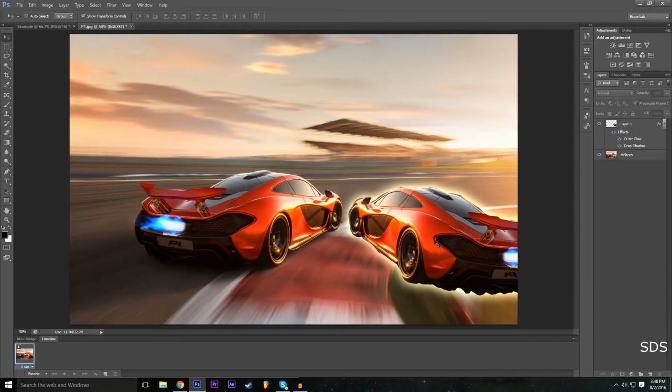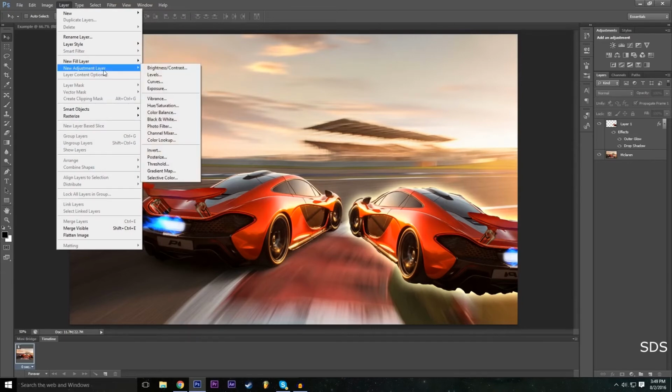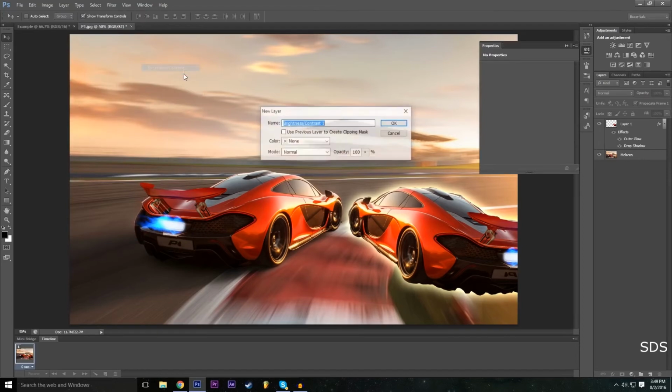But now what we're actually going to do is to actually make an adjustment layer. And basically we're going to mess around with the color correction, the exposure, everything to make this image look as nice as possible. So the way we're going to do this is we're going to go to layer and then new, we're going to go to layer, new adjustment layer. And then the first thing we're going to do is to add a brightness/contrast layer.